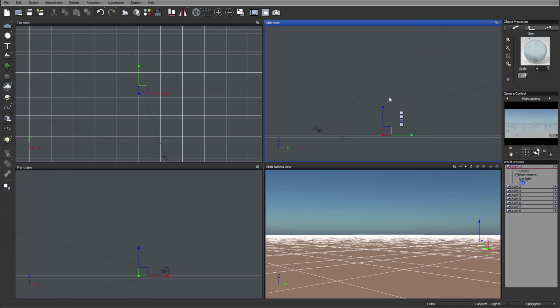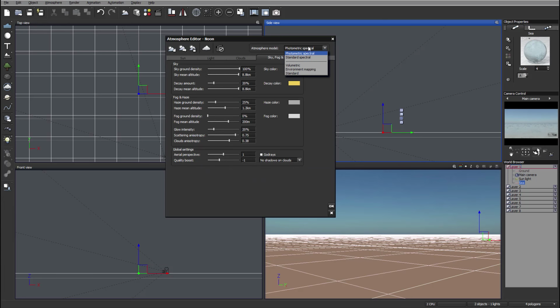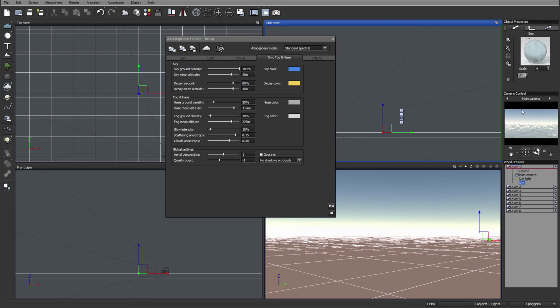We'll go to add water. We'll just bring it a bit higher to the camera. Okay, we'll go to the atmosphere editor, and let's switch this to standard spectral. Let's give it a little bit more saturated colors. It's what I want to use right now.